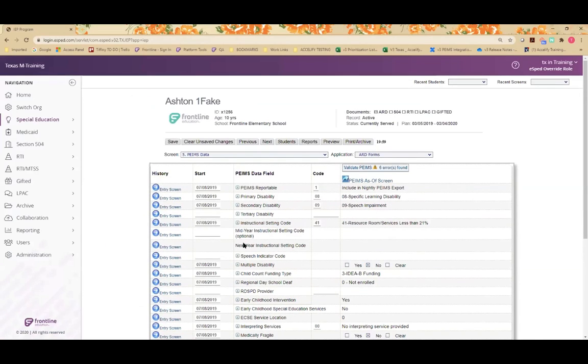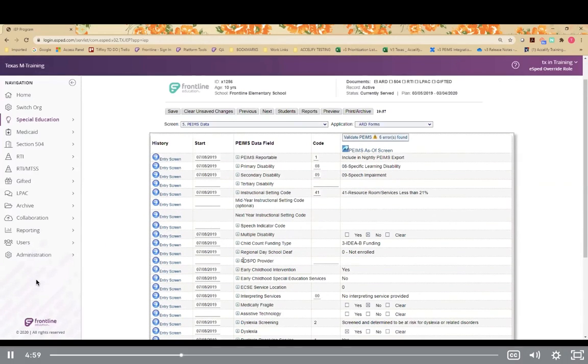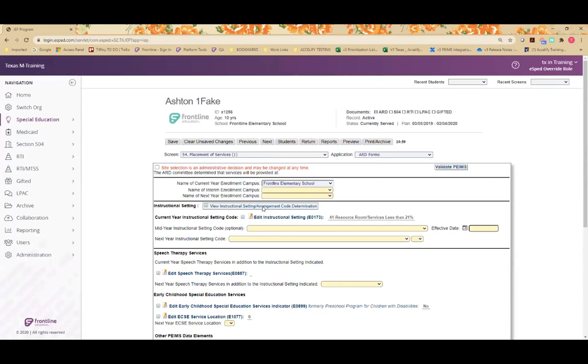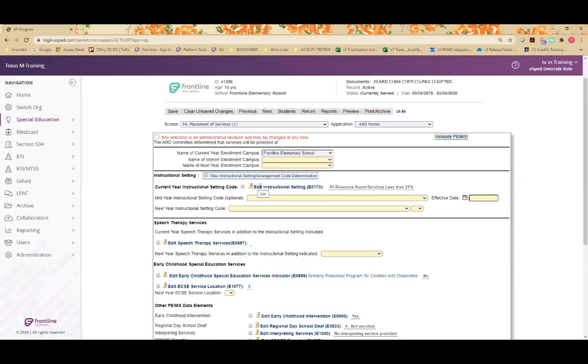Most of your PEIMS elements, really the good majority of them, are located on your placement of services screen. So I like to use this screen as an example just so you can see how many there are. We've got one here, one here, one here, one here, one here. You should really be addressing all of them. So even if the answer is no, they're not early childhood or they don't have regional day school, you should still address them because they can't just be left blank. So you want to make sure that you're addressing everything that you've got.